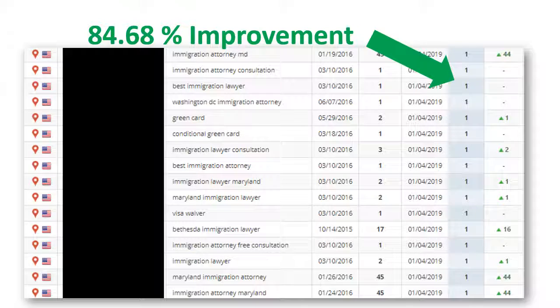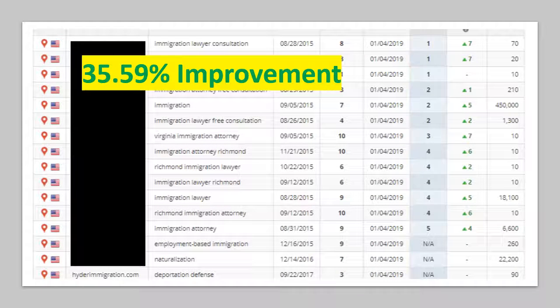Just some other clients. I just want to show that we get amazing results in terms of the Google Maps rankings. This client just has tons of number 1 rankings in Google Maps, starting at 17, at 45. Here's another one that saw a 35.59% improvement. Just tons of top 5 and a bunch of top 3 here.